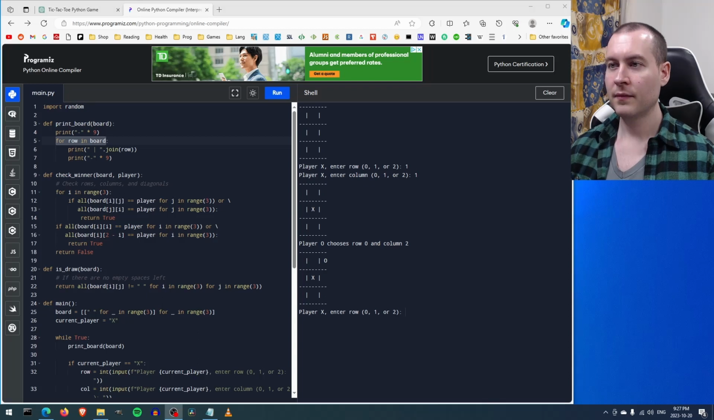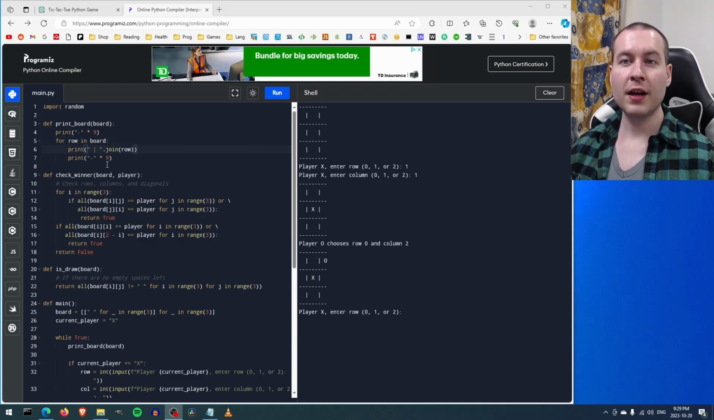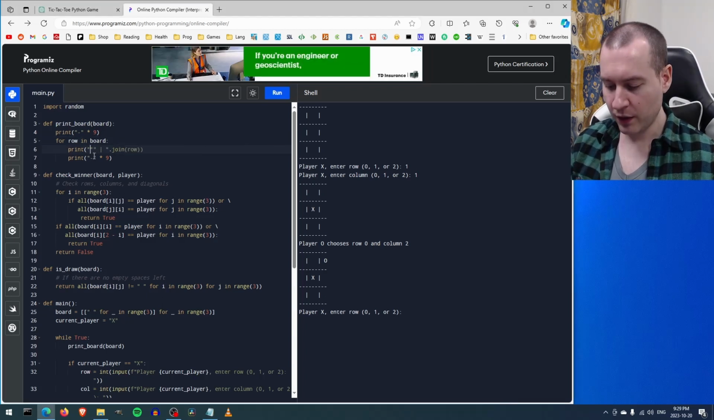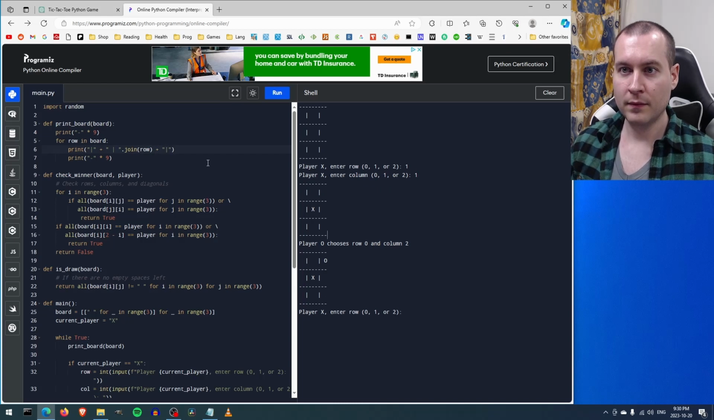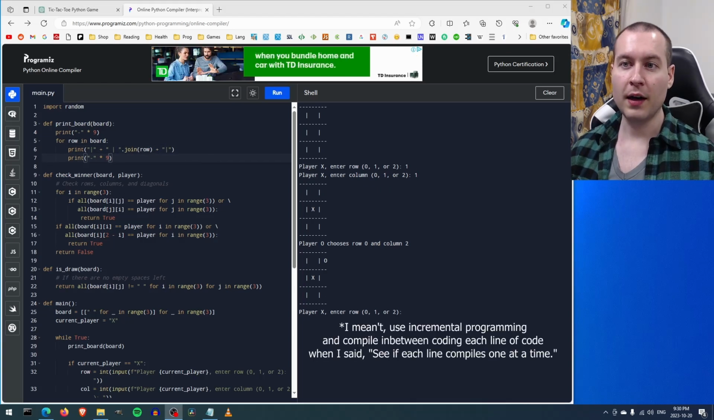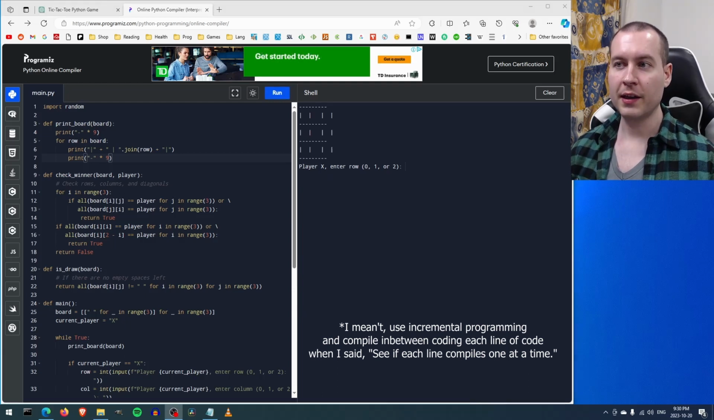Looks good. Next, let's make the left and right borders of the tic-tac-toe game. Each time a line is being printed, I will add a vertical bar character to make the left and right borders. And that can just be added to the string. You can add 2 strings to concatenate them together. And we'll see if each line compiles one at a time. So I'll just click run and do the same for the horizontal row dividers.